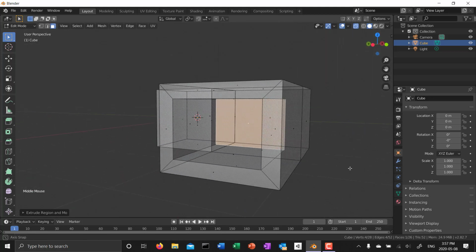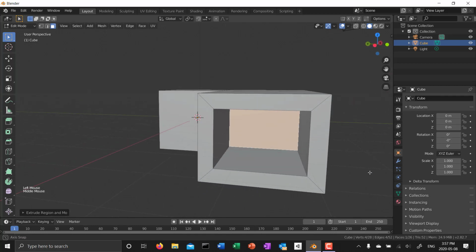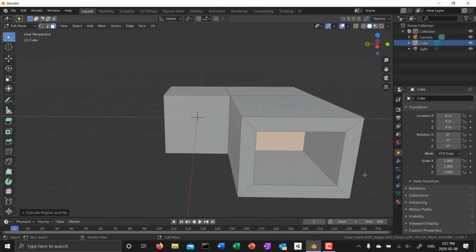Let's take a look. You can see we actually have an object now. Let's turn off X-ray for a quick second. You can see we're starting to get some actual objects. So you can see these are really simple functions, but they're pretty powerful.